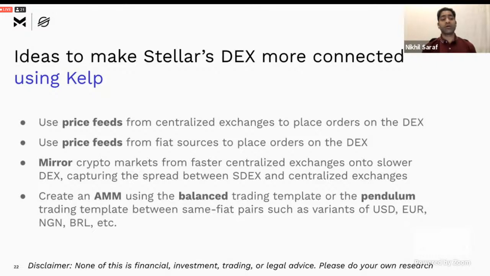You could do something similar and use price feeds for fiat sources to place orders on the DEX. So if you're interested in making one of the markets or trading on one of the markets where you feel like the fiat assets might be mispriced, or you just want to provide liquidity, using a price feed source is a great strategy that you could use, obviously after experimentation.